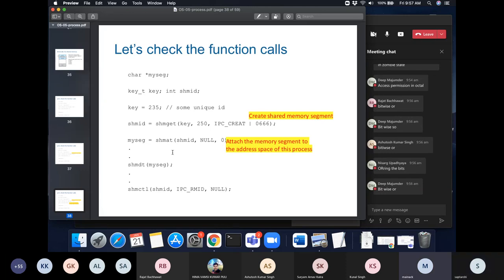Right. Yeah, go ahead, please, and then I'll just tell what 250 means. Okay, fine.